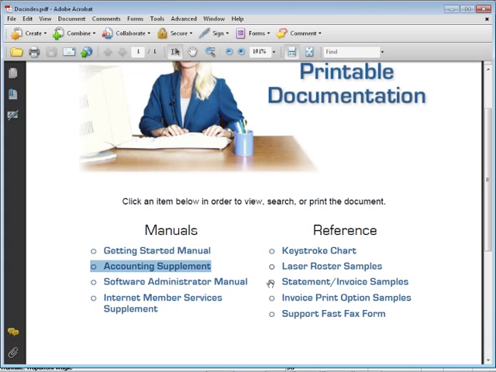Our accounting supplement helps you to set up Magic properly so that you can do your accounting as you need to. Software Administrator Manual will help you to manage your Magic network within your association. Internet Member Services Supplement helps you to set up Internet Member Services so that it can be integrated with your website. We also have a reference section which offers you samples of invoices and statements.